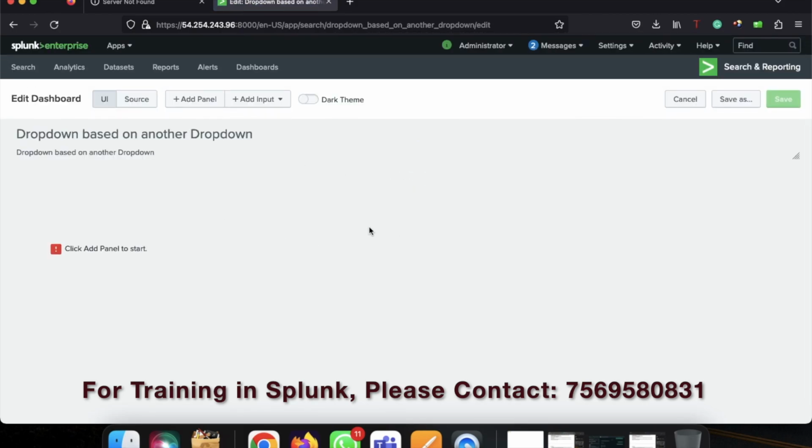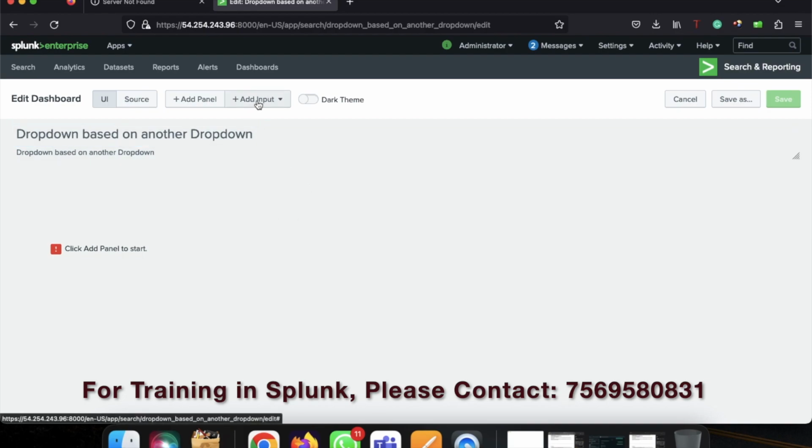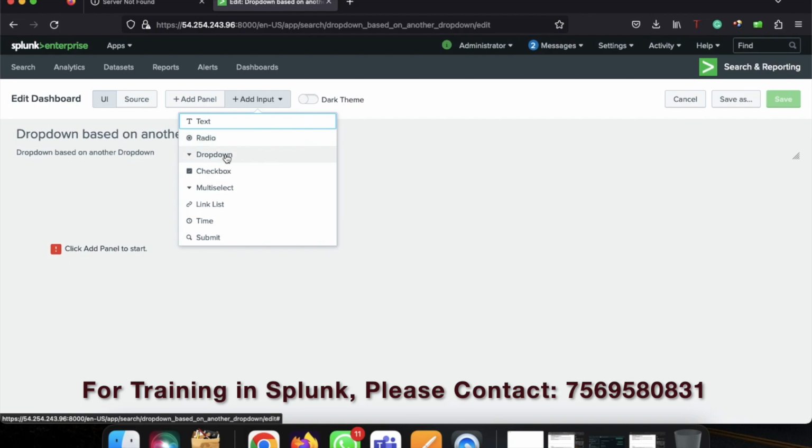So, our point of discussion: I will be clicking on this Add Input, where I will be selecting the drop down. That is what we have thought, right? We'll be creating a drop down in a particular dashboard. Based on this drop down, we'll be creating another drop down where only those values will be available. That is what I am going to do.